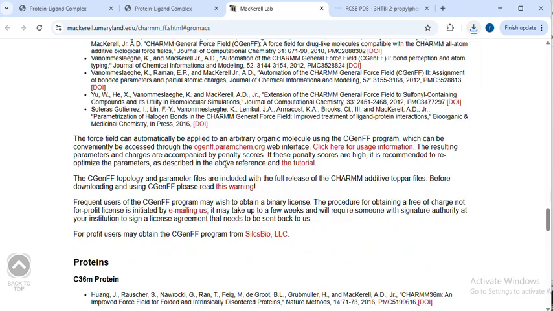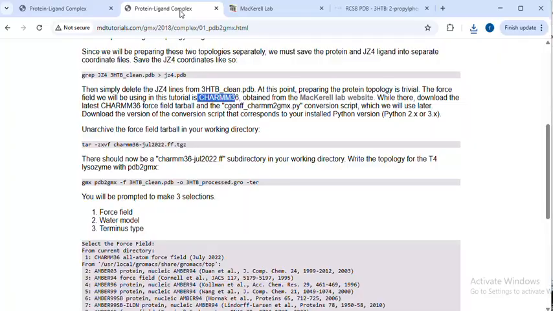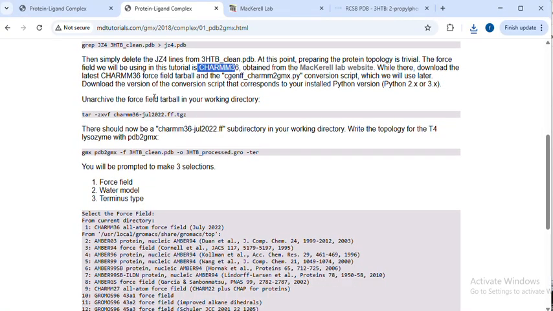We don't need anything else, but if you want to read about the force field, the website is open for you. You can dig into more detail. So we are back here. We have downloaded the force field, which is not from 2022 but from 2026.